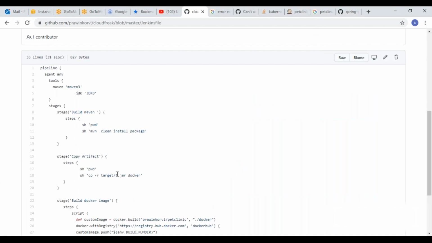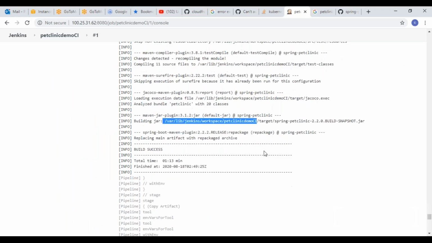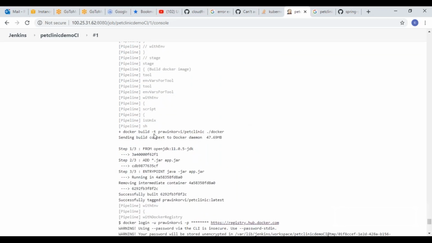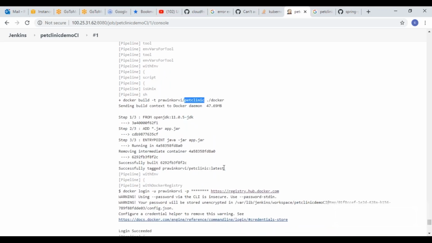So this jar file is getting copied to Docker. If you see here, present working directory is this, and cp -r under the target, this file got created and it copied to Docker. Once it is copied to Docker, Docker build -t, Praveen Kovi is the repository in the Docker hub, and this is the name of the image. It's created with the help of the Docker file, and then it created an image. If you see here, it created it with the latest tag.